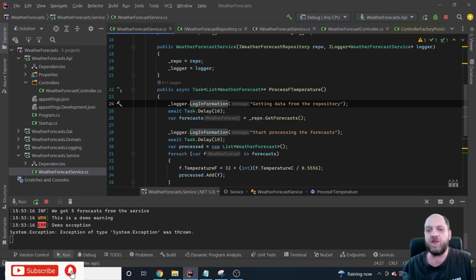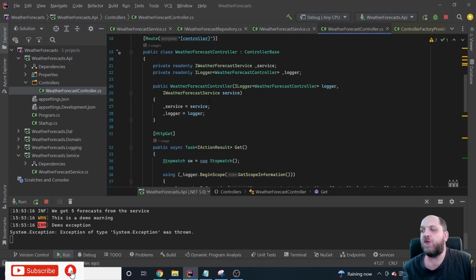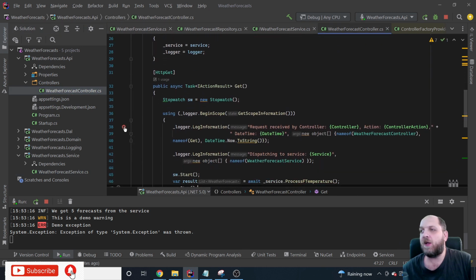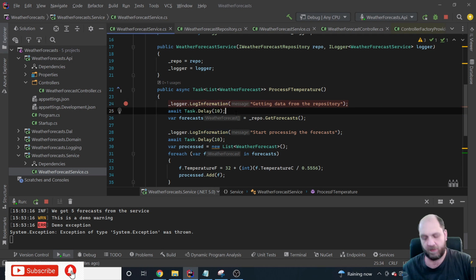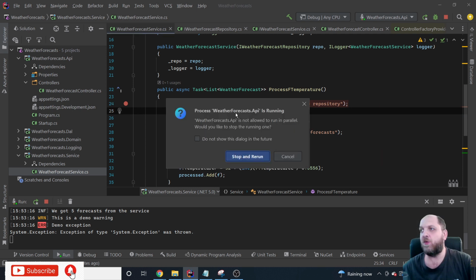Now, how is that even possible? To understand how this actually works, I would like to do the following. I would like to put a breakpoint here, and a breakpoint here, when we use this logger in the service for the first time. And this time I will run this application again, but in debugging mode here in Rider with Alt and F5. And we will see exactly what happens if we go step by step.